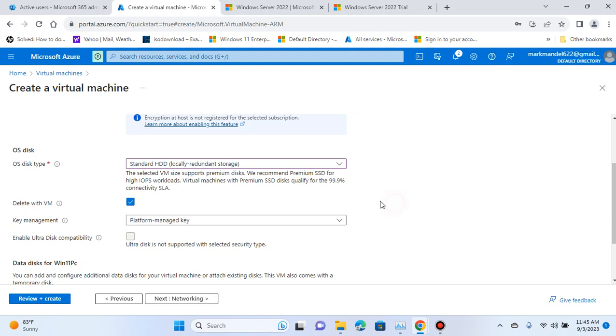This is a good option. It says here the selected VM size supports premium disk. We recommend it for high IOPS workload virtual machines, and premium SSD disk qualifies for a 99.9 connectivity SLA. If I were using this for real-life production, then it is recommended to go with this feature, the SSD.